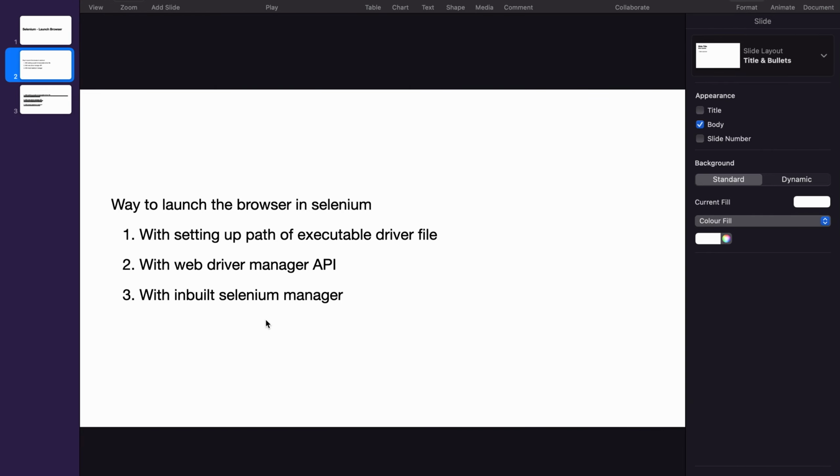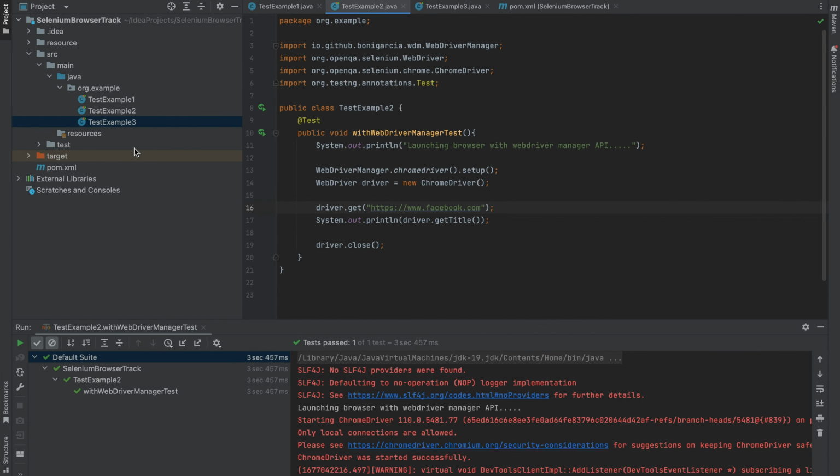Next is use case 3, where we are using the inbuilt Selenium Manager. This is a new feature introduced in Selenium version 4.6.0. Here we don't need to provide any path of an executable file, and we don't need to explicitly use the driver manager API. With the help of the inbuilt Selenium Manager, we can directly launch a Chrome browser or any other browser. Let's see the practical example of this.